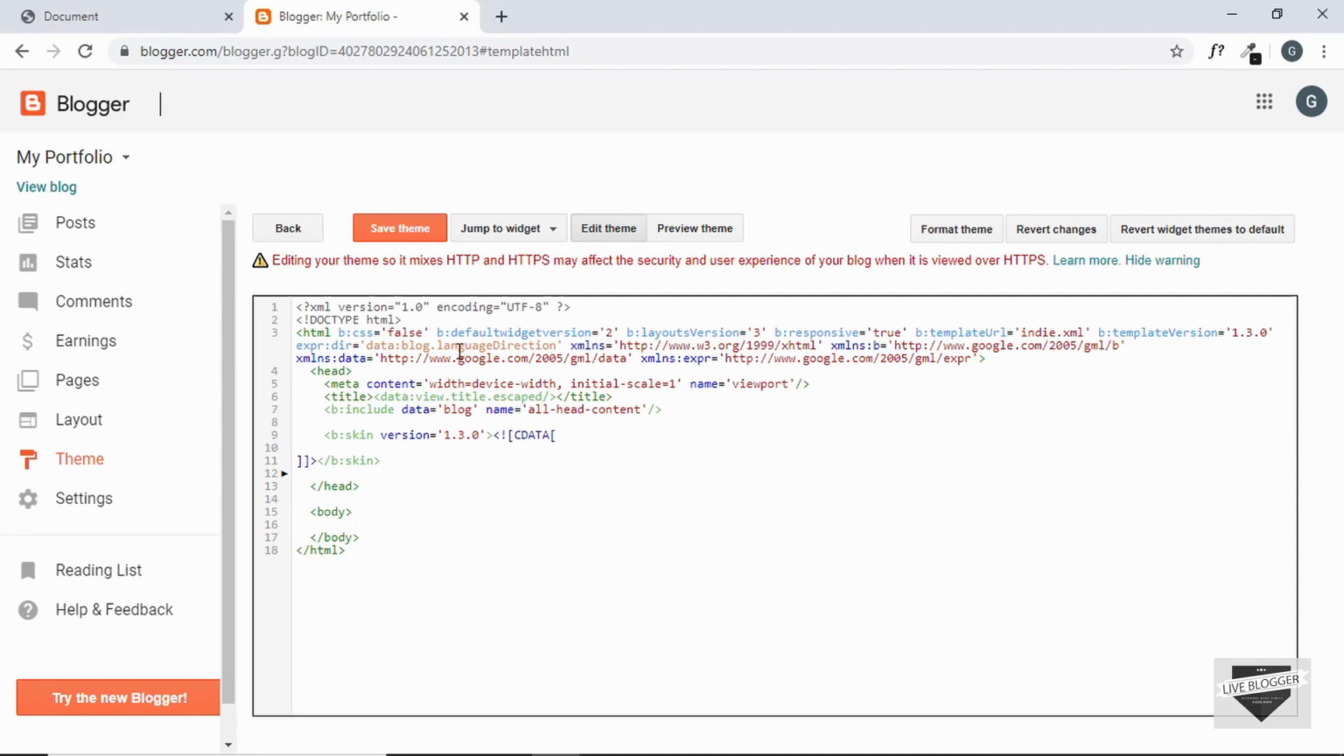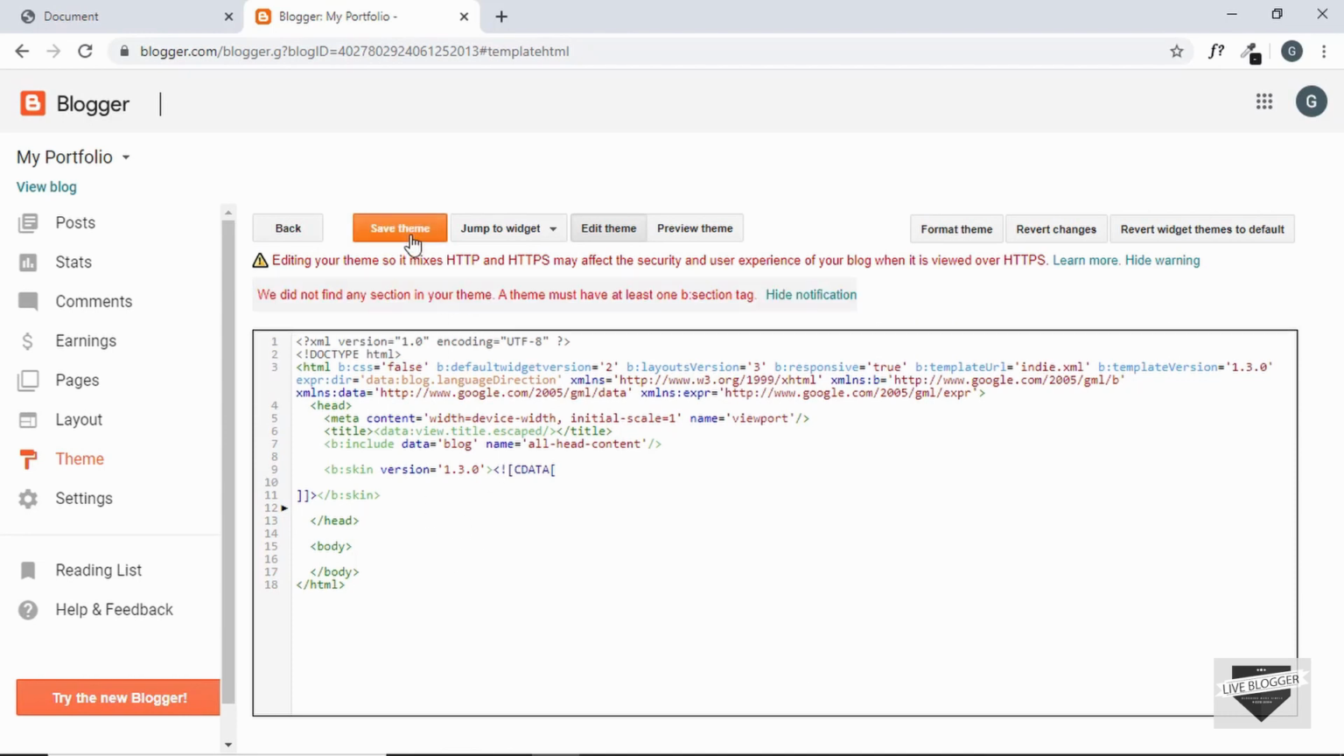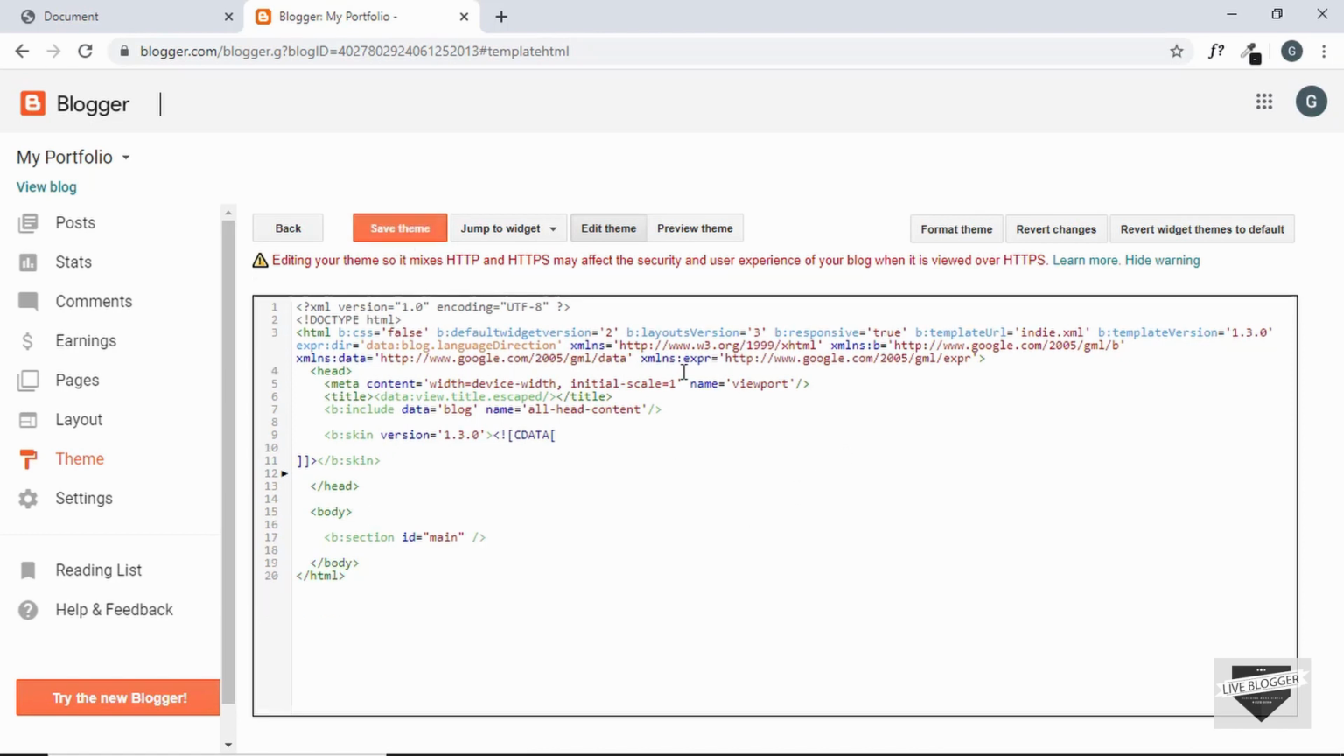So let's click on save theme. And here we have a message called we did not find any section in your theme. A theme must have at least one b:section tag. So let's add a b:section tag over here, b:section, and we'll also give it an ID of main, and we just close it over here. Now let's save our theme, and we don't have any error messages.